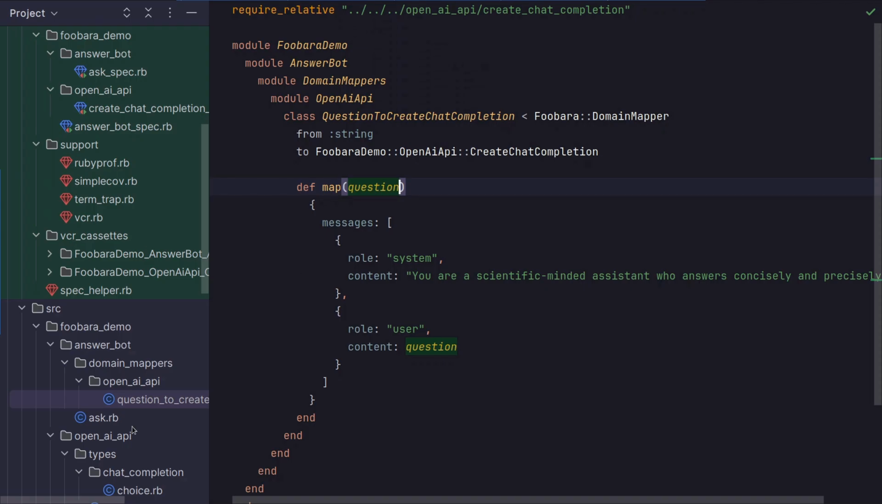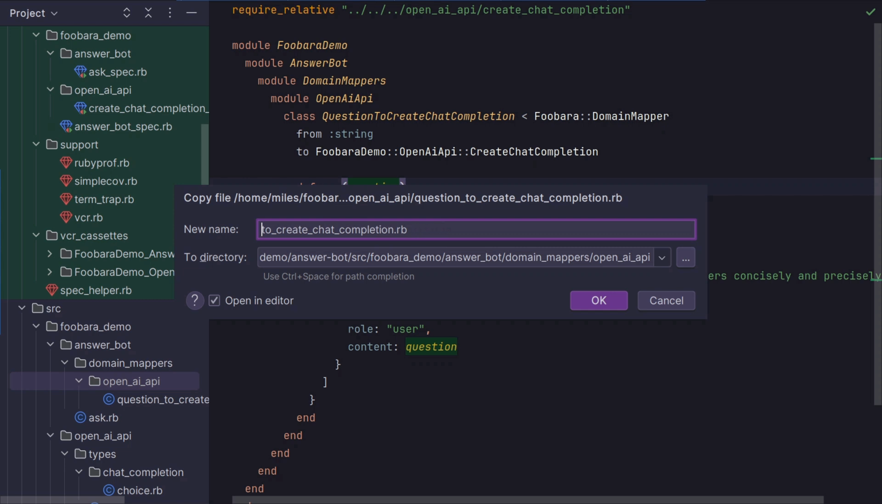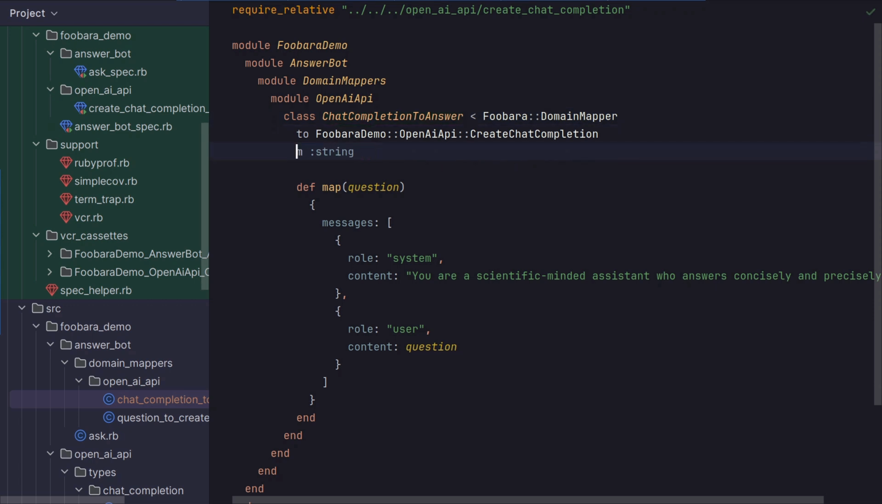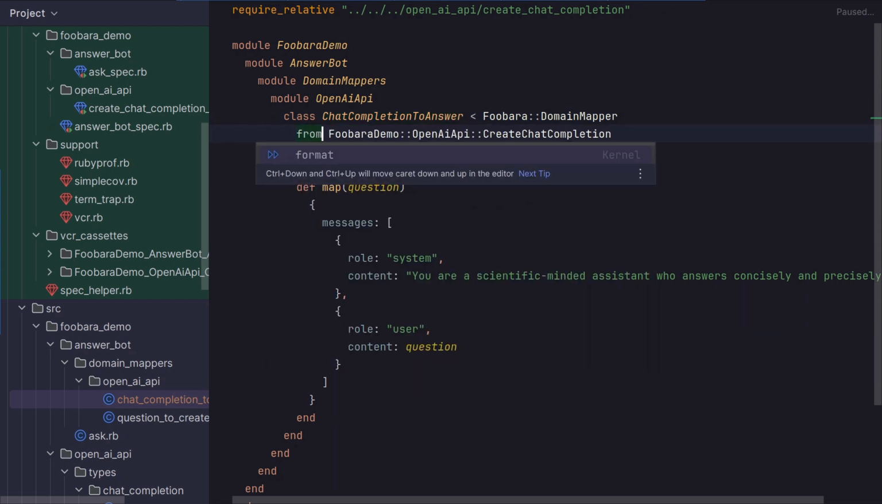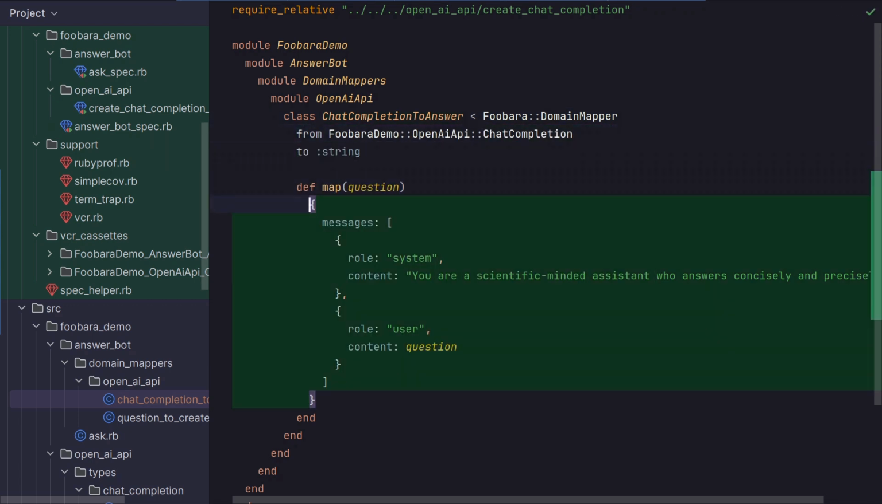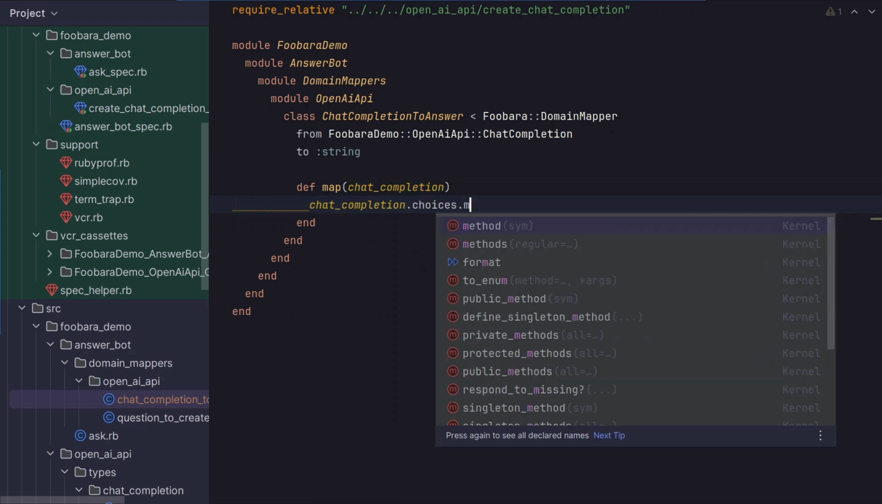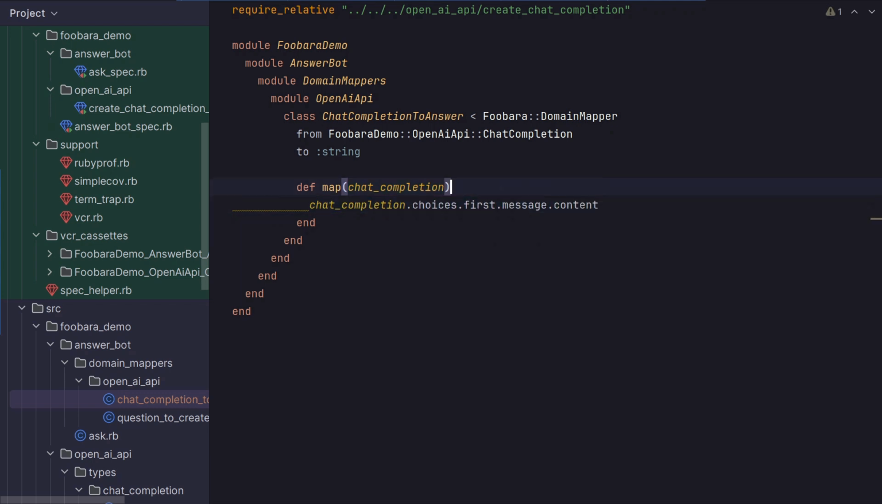And now let's map from a chat completion to an answer. Let's just copy and paste this, chat completion to answer. So we're just going the opposite direction here. Well, we need to look in the choices. Okay, so we're going from a chat completion to an answer. So chat completion choices, first choice, message content. Okay, cool.